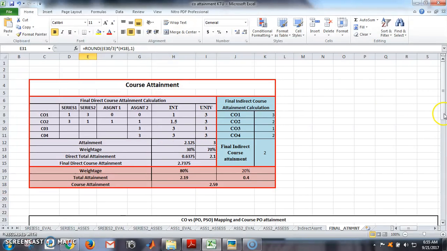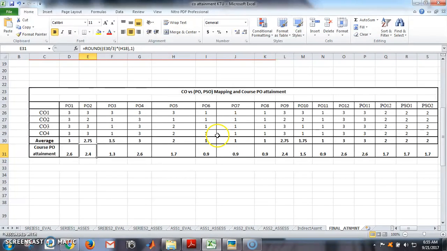all the values. Finally you just enter the mapping, and you will get the course-wise attainment. I think all of you are clear. Okay, thank you so much.